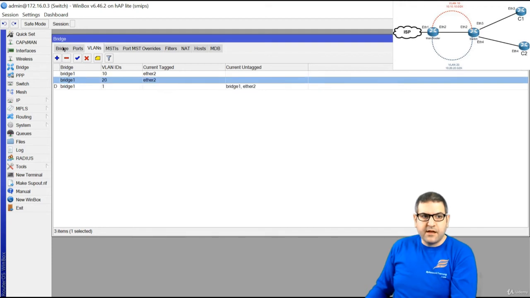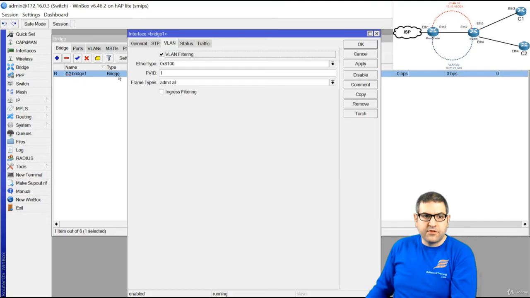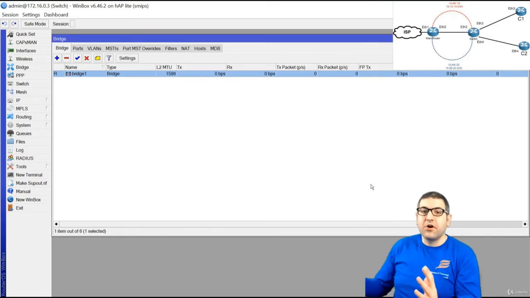Finally, I moved to bridge 1, and to allow the VLAN to work, I only have to go to VLAN and enable VLAN filtering. I just check it and that's it. So this is the whole configuration. In case you don't have a switch chip on your router, this is the whole configuration that you need to do.